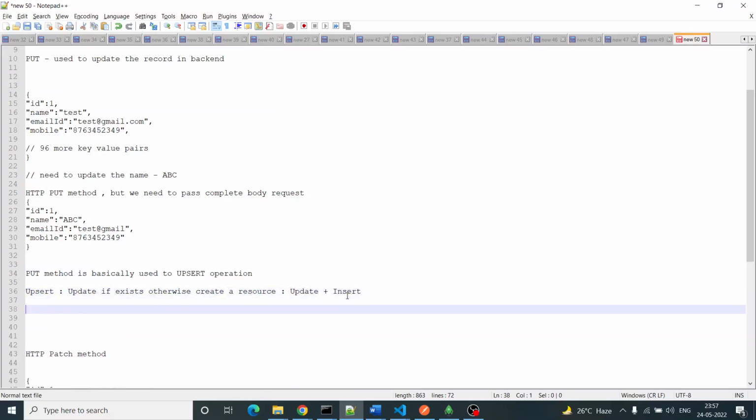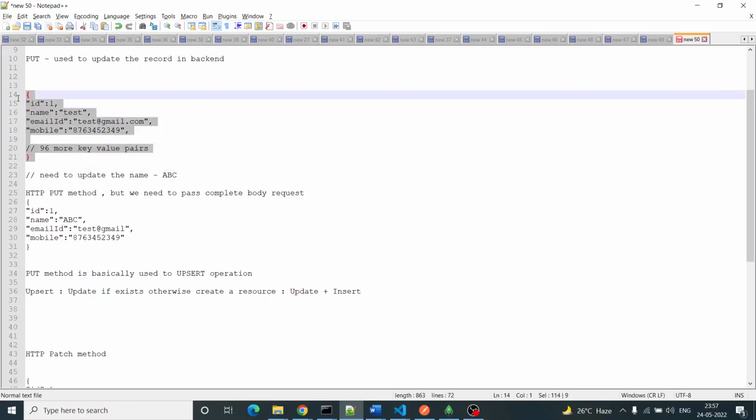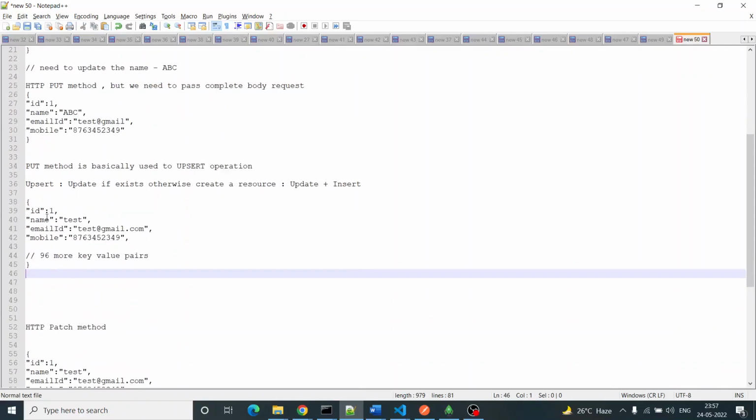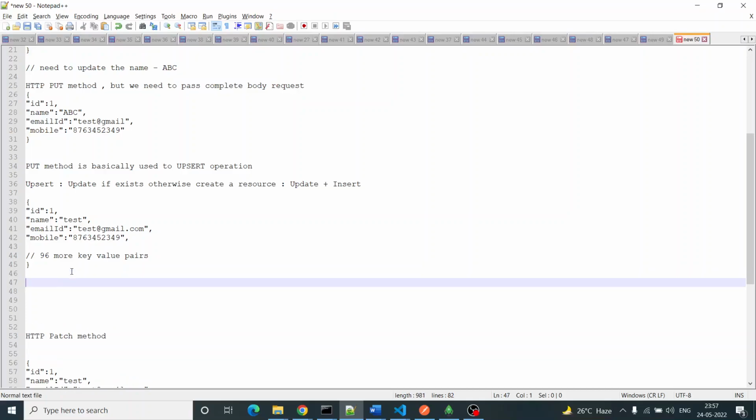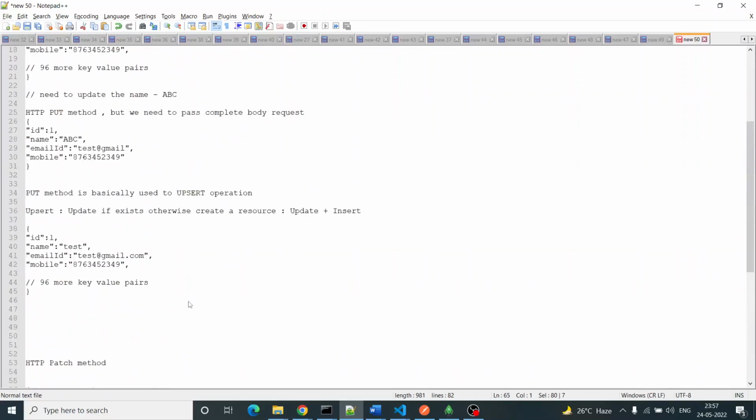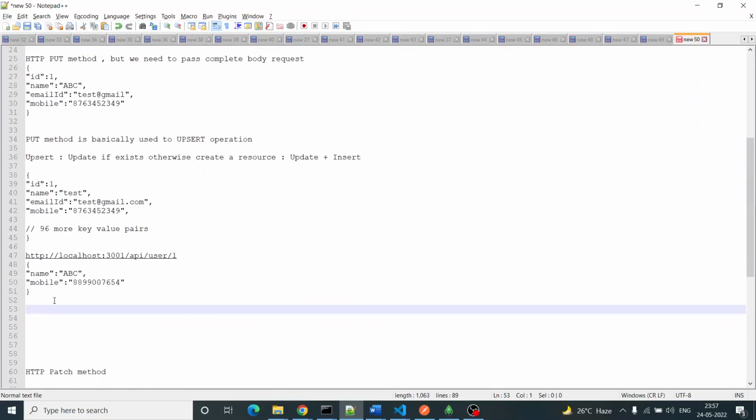So what put method will do is, basically, here I have explained to you how to update a record with the help of put method. Now I'll explain how to create a new record. So let's suppose this is the existing record in database having ID 1, name, test, email ID and mobile, right? Now we are trying, using the same put method, to update a record, but this time the ID is something different. Let's suppose the ID of user is 2, which does not exist in database.